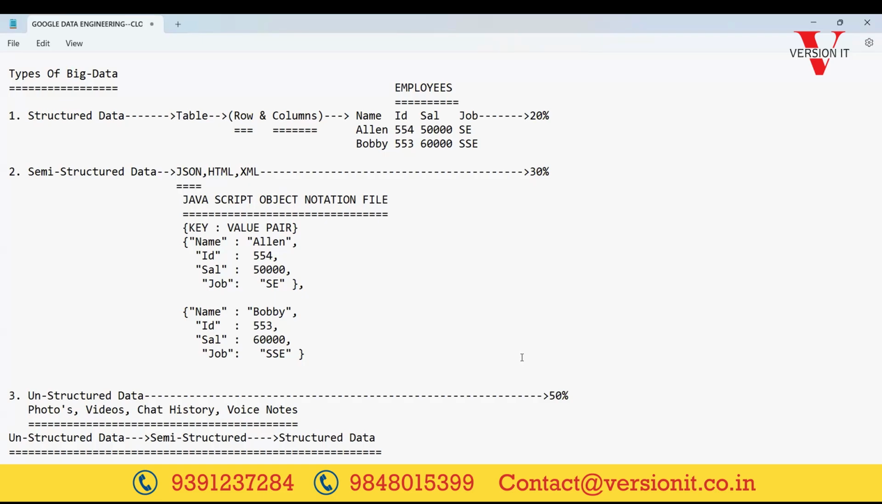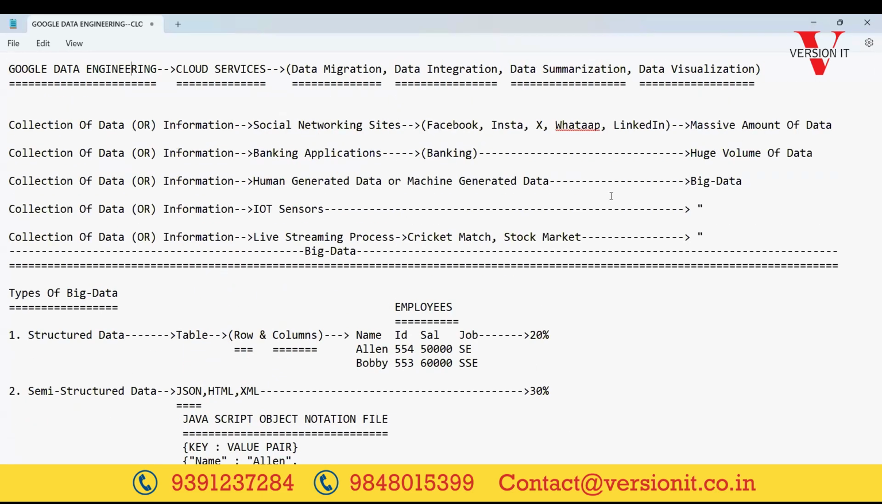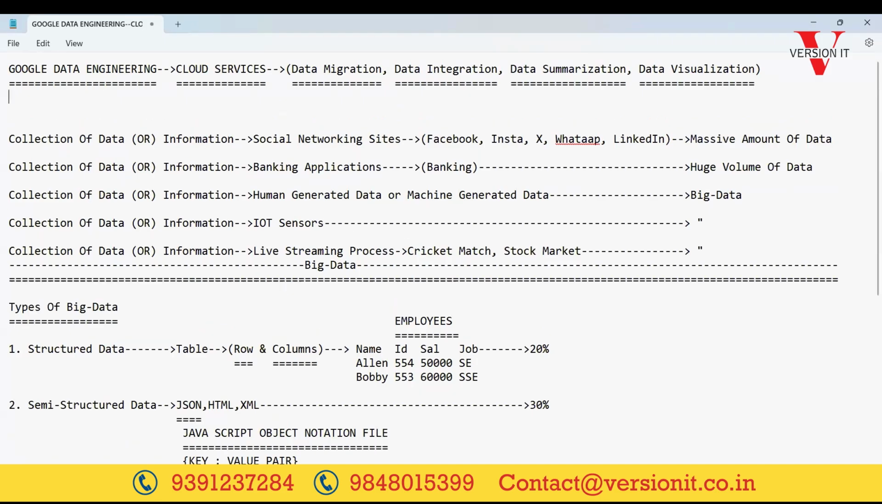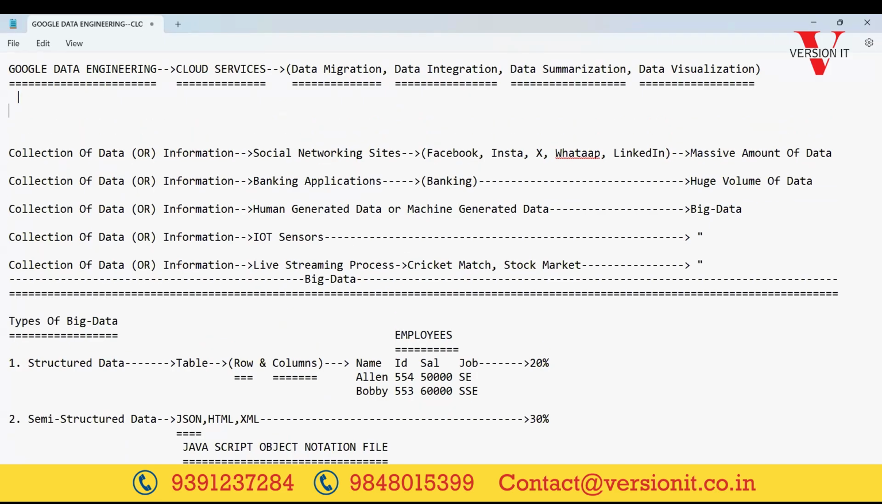When it comes to GCP, guys, can you see here? There is Google Cloud Platform, which is a complete GUI, a graphical user interface. And you can also use GCP with Databricks. That means we can use Databricks on GCP. This is another one.